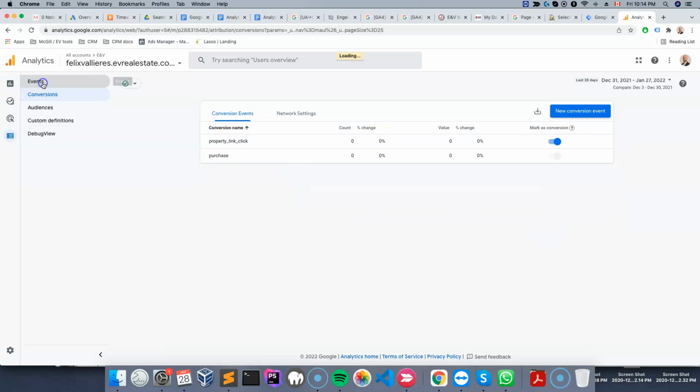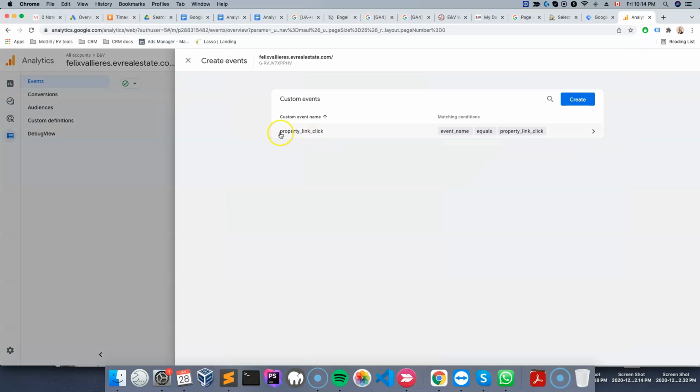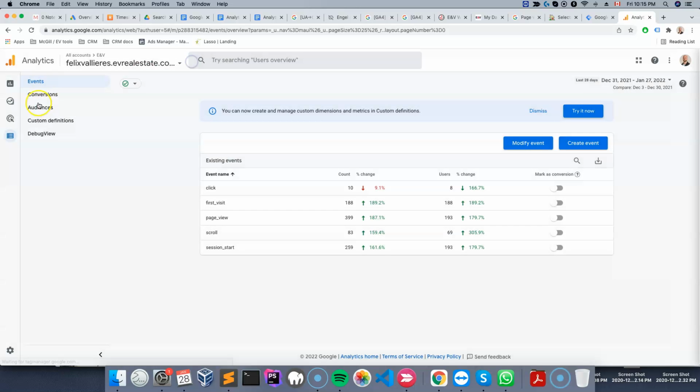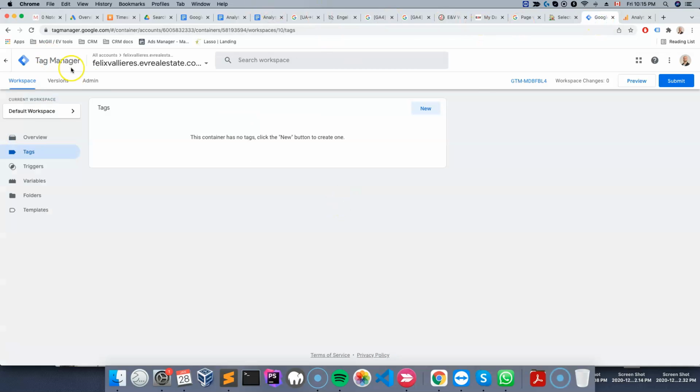Let me just double check events. By the way, they do not show up in the standard reports. So to see your custom ones, we can click on the Create Event, Property Link Click, and then it matches the Property Link Click here. Now we're going to go over to the Google Tag Manager.